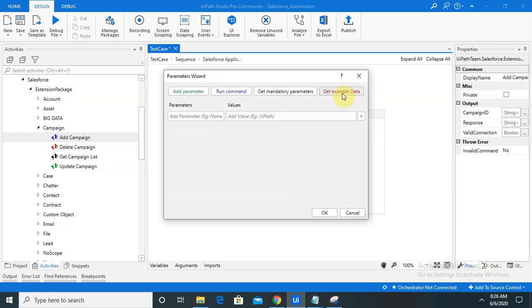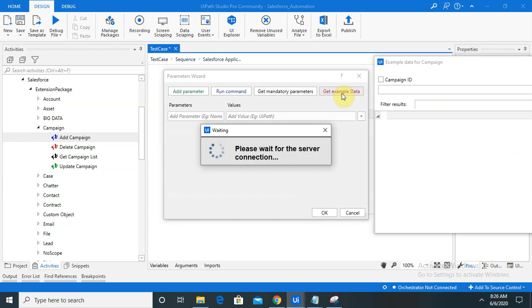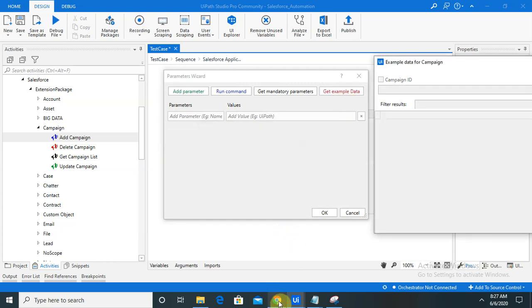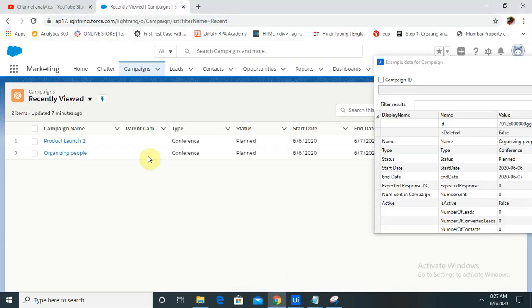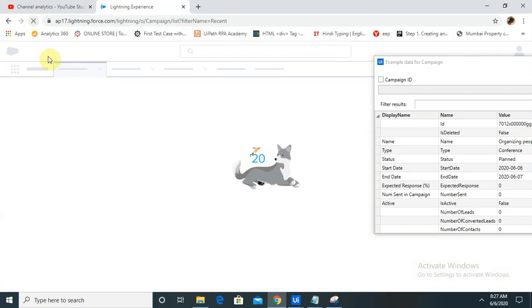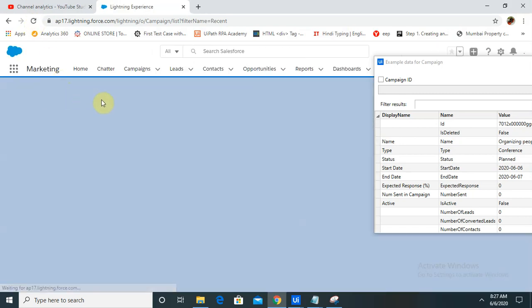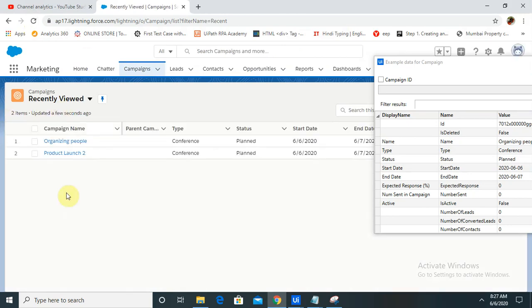For configuring this, we will need some parameters to be configured for creating any campaign. You can also take help from get example data. So let me show you what campaigns are available in my login credential. You can see only 2 campaigns are available here. Let me refresh this page. Now you can see only 2 campaigns are available here.